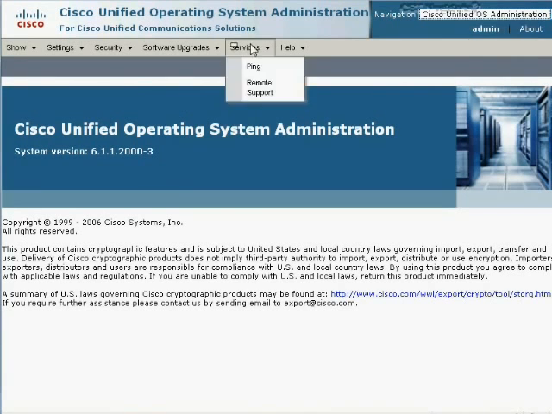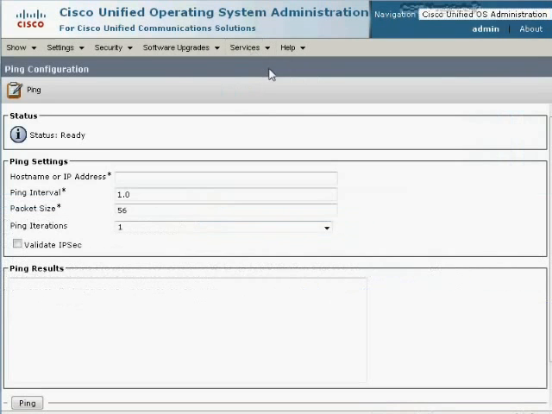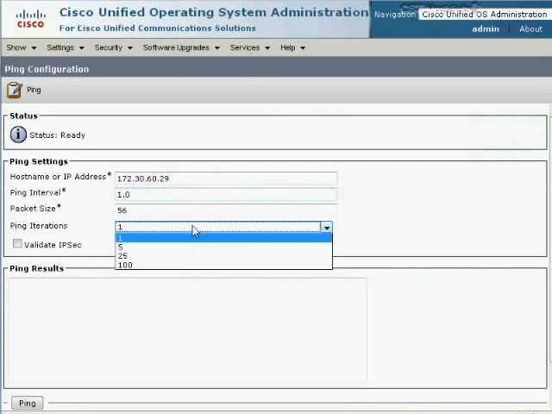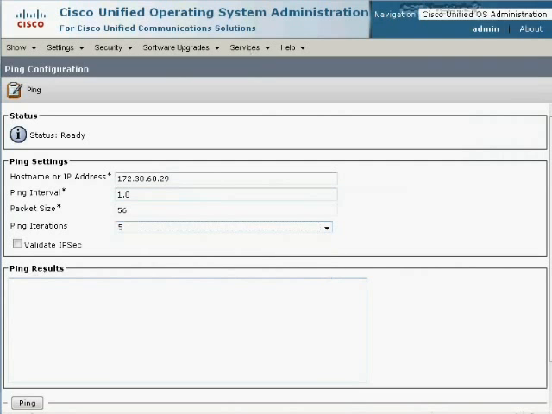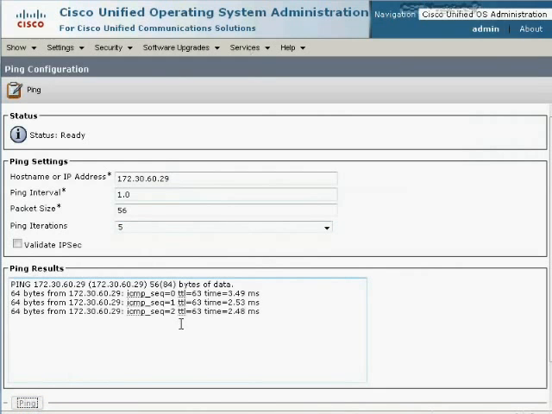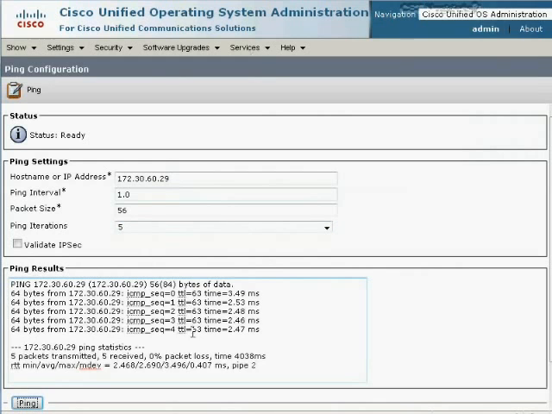But right under the services menu, got a little ping. You can come up and say, give me a 172.30.60.29 and give it to me 5 times. Hit ping. Goes out, does its ping, and you can see right there it's feeding into that ping results window, letting me know that the ping is successful. Same thing. So without having to SSH over to my server and do it from that command line, I've got it in the GUI. From here, you can also do things like check out your TFTP files.